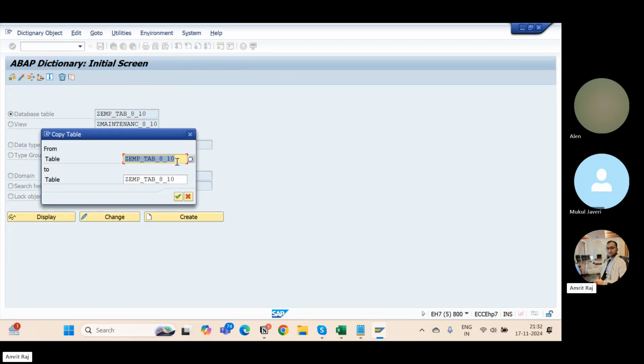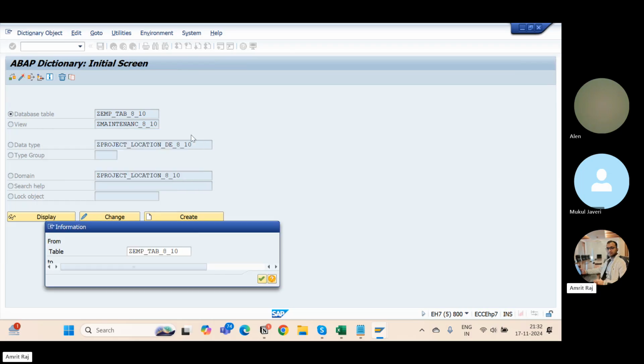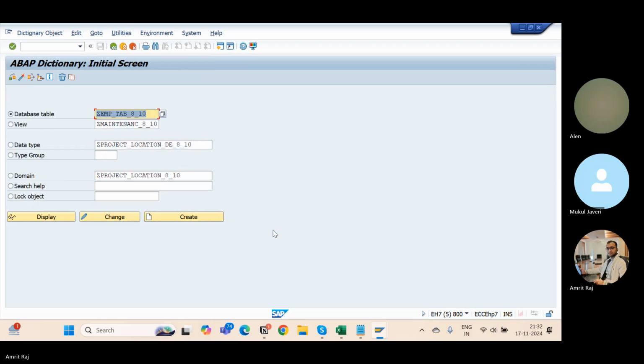Copy it here from this button, your table name, and you can pass any other table name to copy the content of all of it, and then you can use this copy to practice your stuff. Okay, but please never ever delete it.